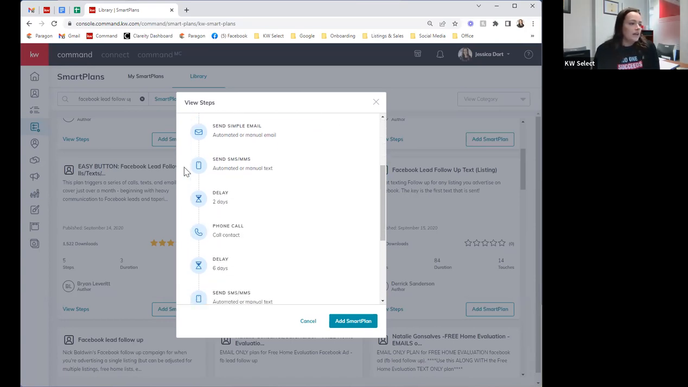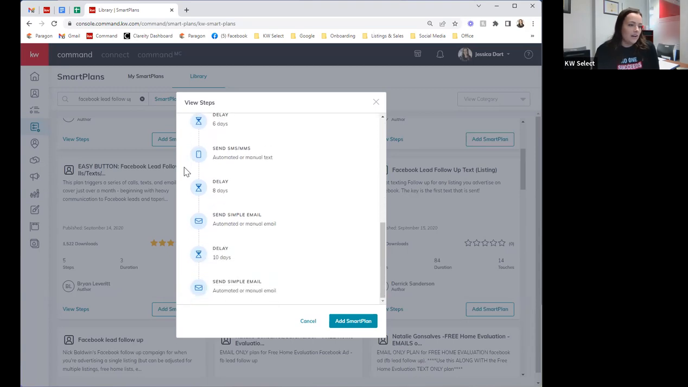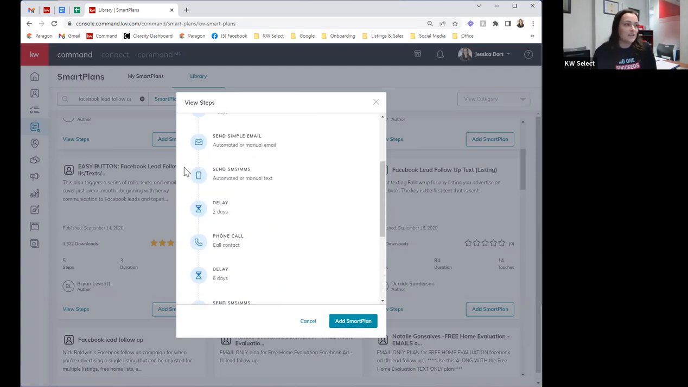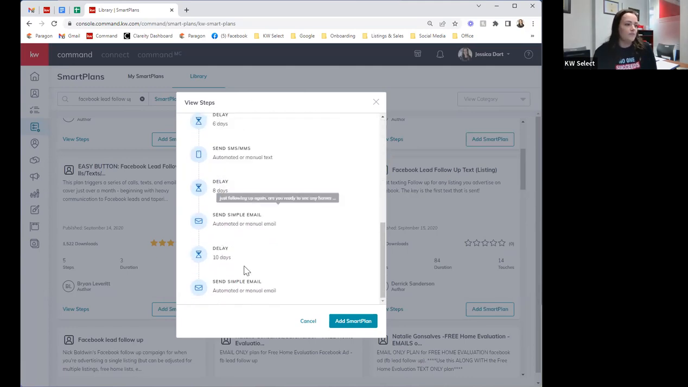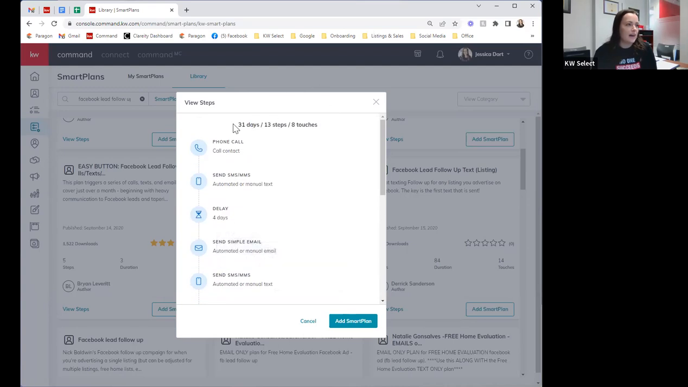So you can see here, this one's much longer. Of course, like I said, they're much more difficult to convert, so the plan is longer, has more touches, and it's just a little bit more persistent. It's going to continue following up with them until that 31 days ends, and then it just ends. You may customize it to add them to a different smart plan if you want to. That's totally up to you, but it's a pretty good length for following up with those leads.